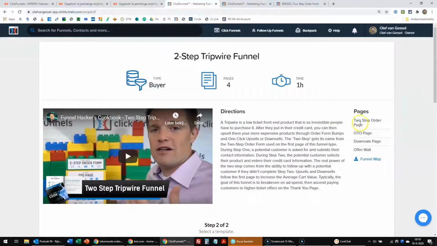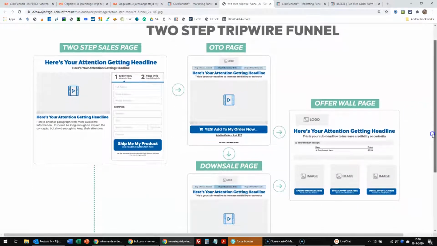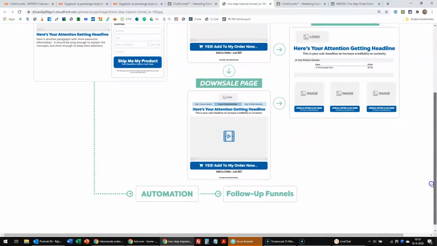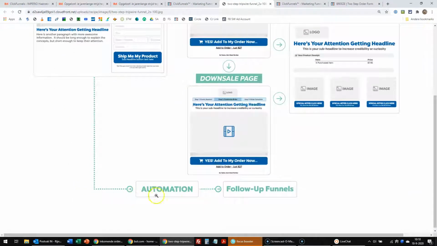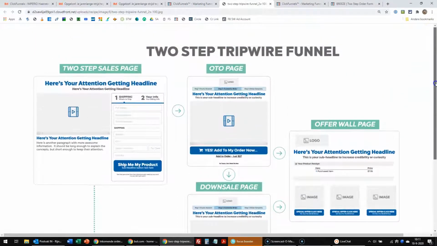And you see the pages that are in this funnel. And if I go to the funnel map, you can see this schematically. So you have this sales page that you're getting, a one-time offer page, a down sale page, and an offer wall page. So altogether 4 pages. And once you grab their email addresses, you should start your automation and your follow-up funnels. So your email sequence, as I talked to you before in the PowerPoint as well, with regards to the soap and the Seinfeld series.